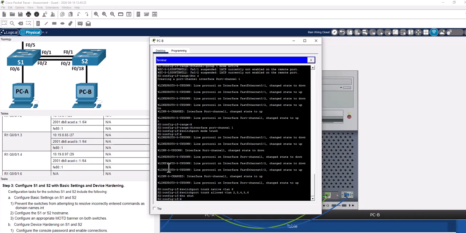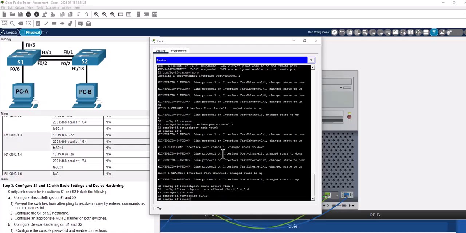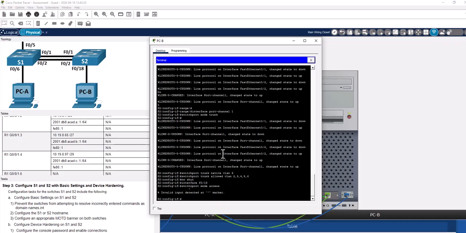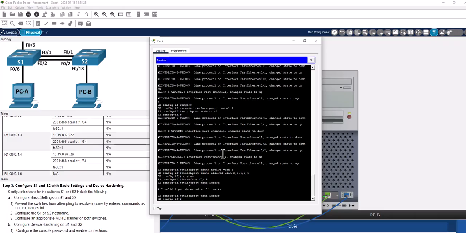Okay, now we've got a host port, F0/18. We've got to configure that. F0/18. Okay. Switchport, switchport access VLAN 3.